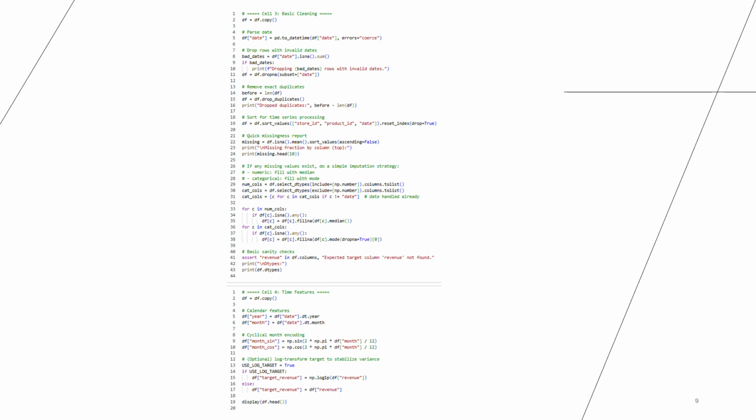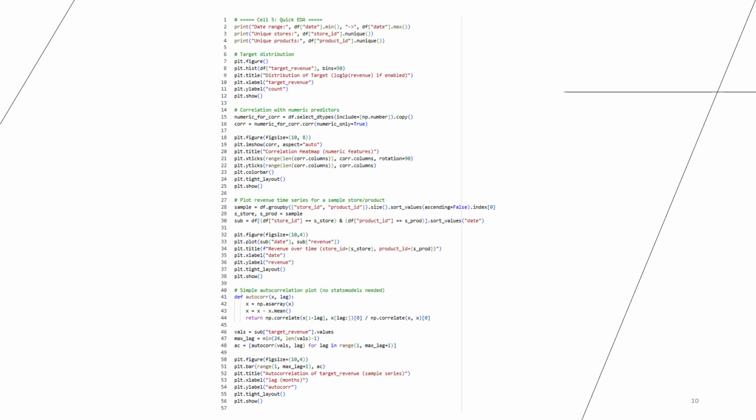At the end of the cell, the notebook displays a preview of the updated dataset so we can visually confirm that the new time features and target variable were created correctly before continuing to the next stage of the modeling pipeline. Now, let's move on to cell 5, where the notebook performs a quick exploratory data analysis to better understand the dataset before building the model.